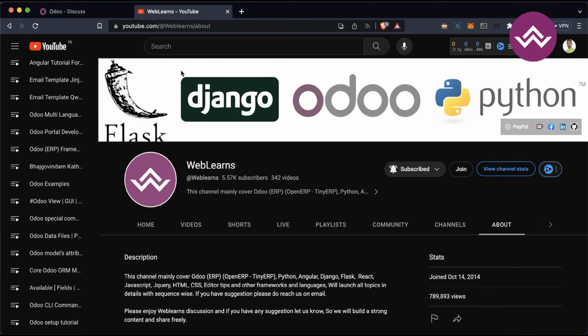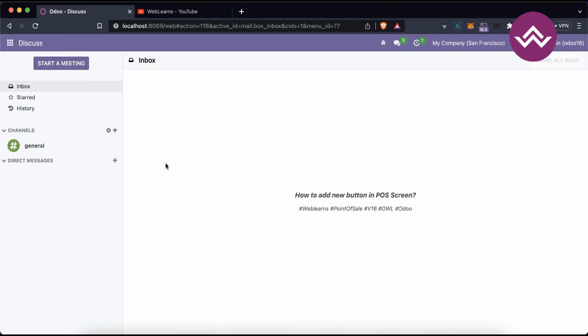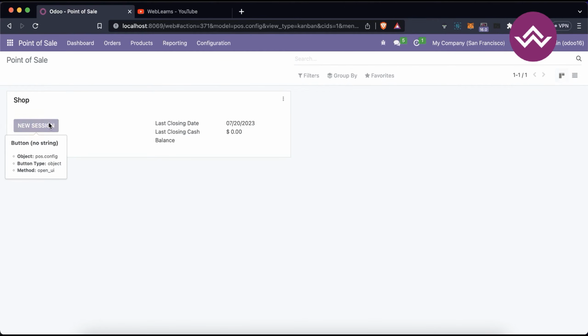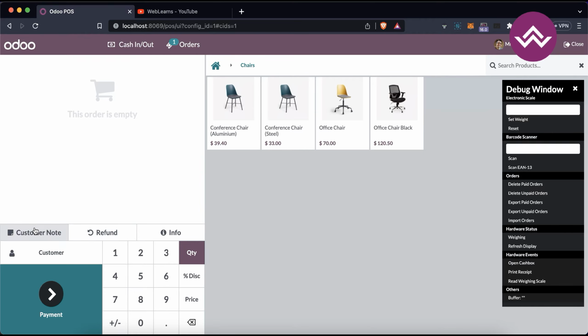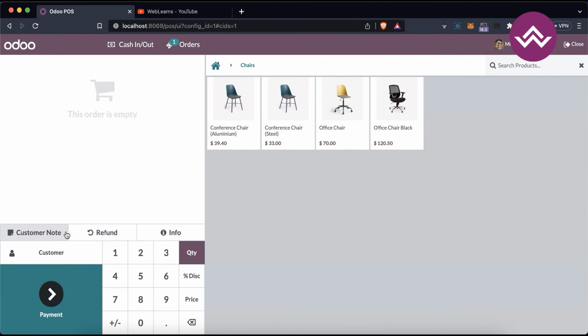So let's get back to our main topic, how you can add a button in the POS screen. For example, I already installed the point of sale module, and right now I'm using Odoo version 16, and here you can see this is the POS screen, and here I will try to add one button. So how can you do it?